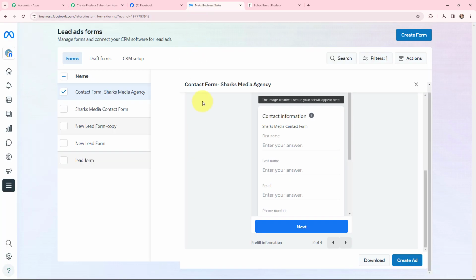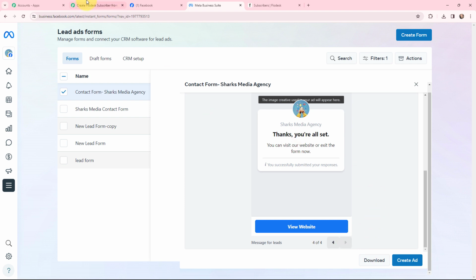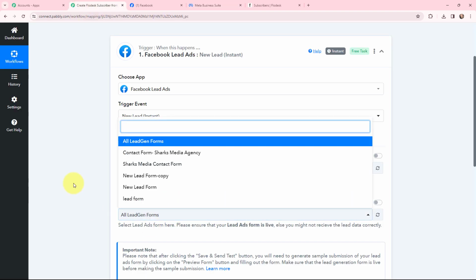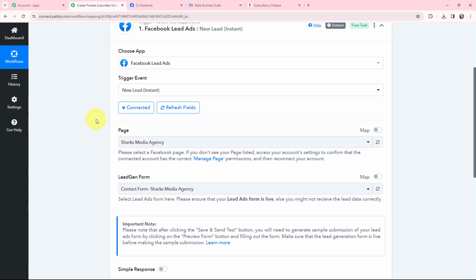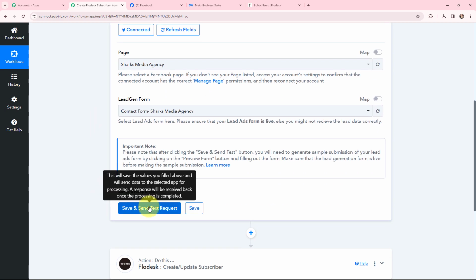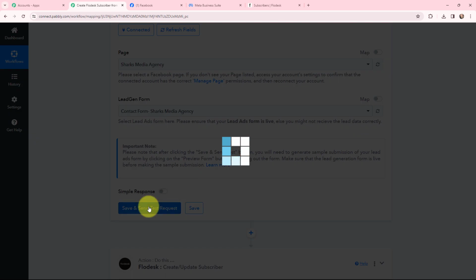Here in Meta Business Suite, these are the lead ads forms. I want to use this form by the name of Contact Form Sharks Media Agency, and this is how the form looks. Over here in Pabbly Connect, from this drop down, I'm going to select the form. As I've selected the page and the lead gen form associated with it, here I'm going to click on Save and Send Test Request.